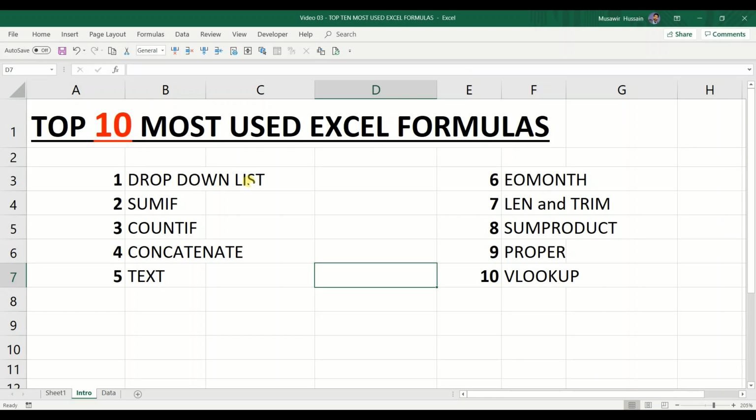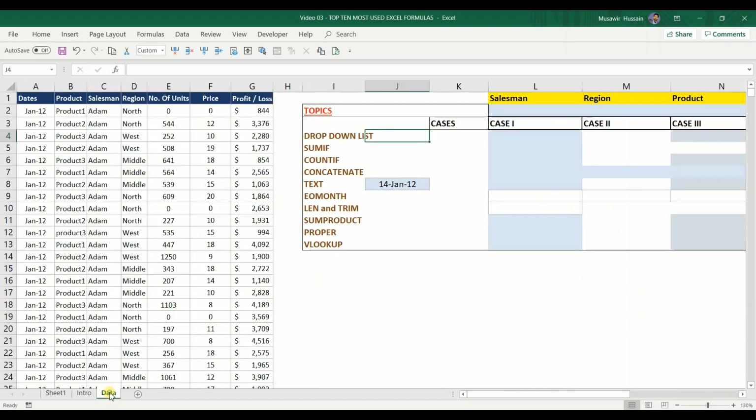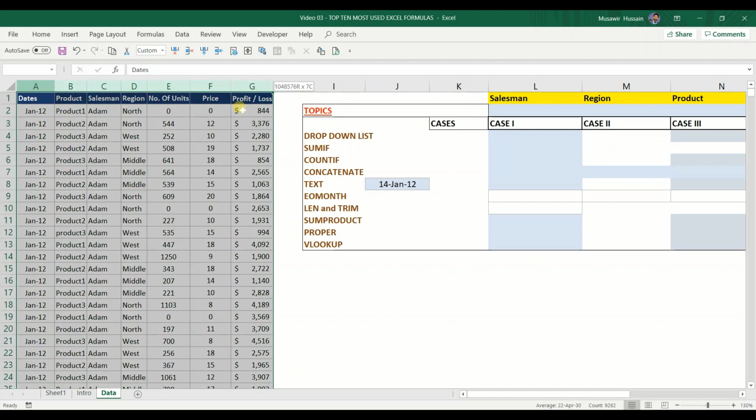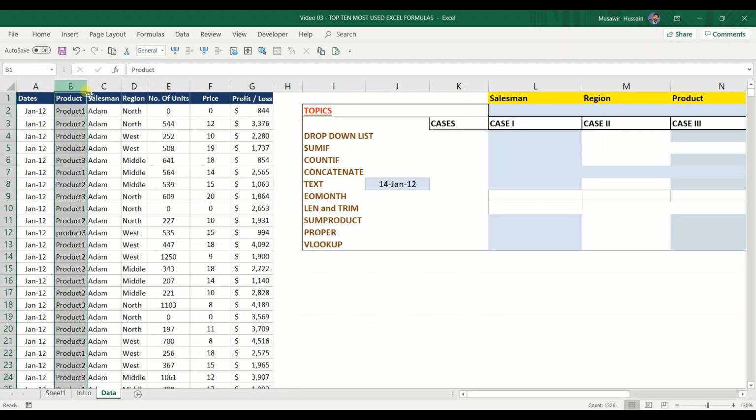So these are the top 10 most used Excel formulas, starting from the drop-down list. For applying these formulas, we have taken a data sheet. In this data, you can see there are various products, salesmen, and different regions. We have profit and loss, profitability, price, and number of units as well. So how can we insert a drop-down list?